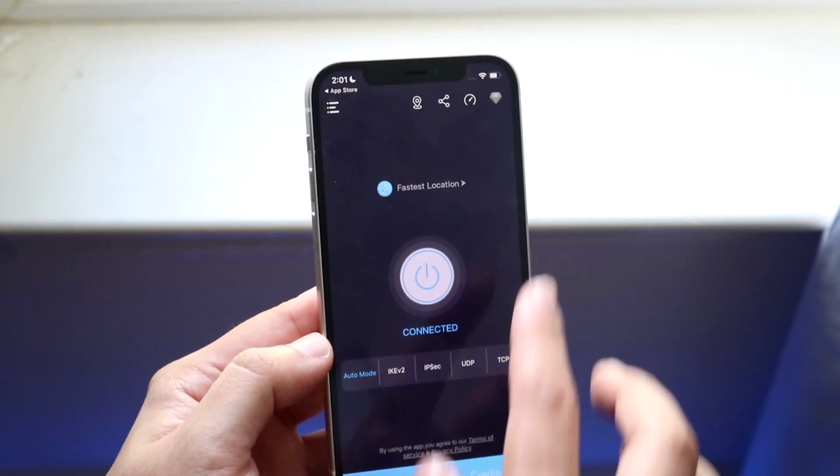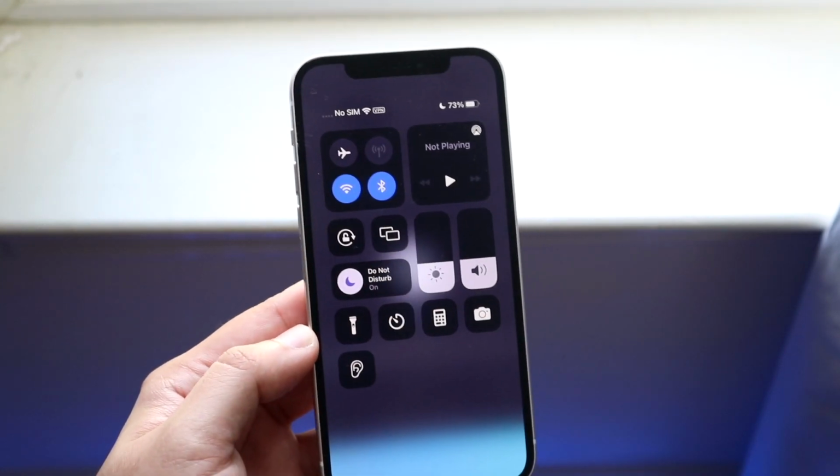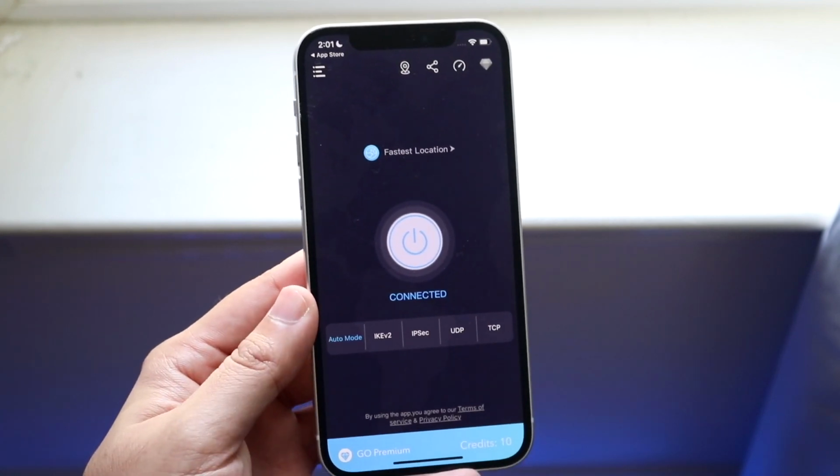And as long as it's connected and you can swipe down and you can see that there's a VPN toggle here, you're pretty much good to go. And that's really all you have to do.